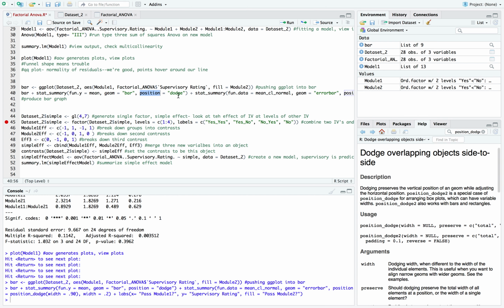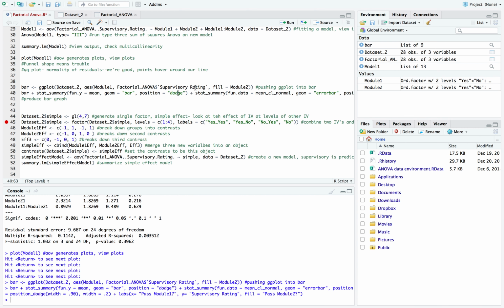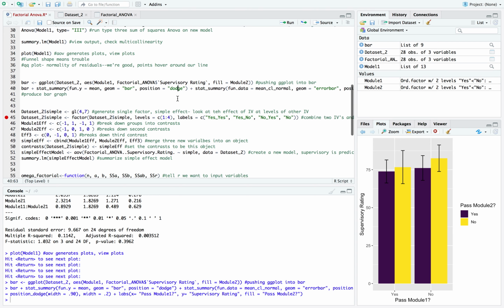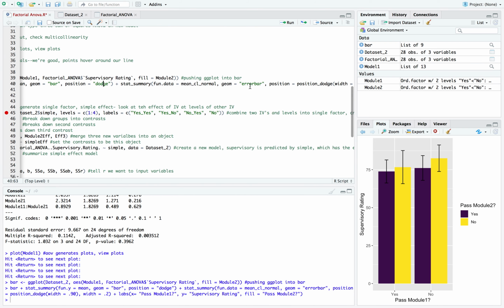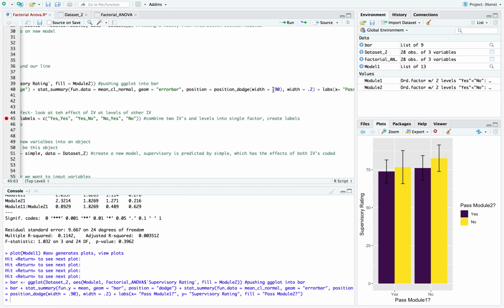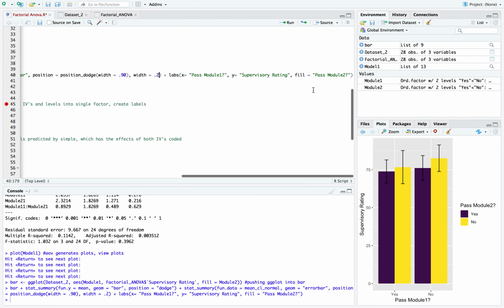Essentially what we're doing here is we're specifying that we want to place both of our variables on the same graph, both of our IVs, and that's what we're doing with the dodge function. We're specifying that we would like error bars, and we're using position dodge to specify that as well. And these are just kind of arbitrary assignations that I did with the sizing of the graph. And here we have our labels.